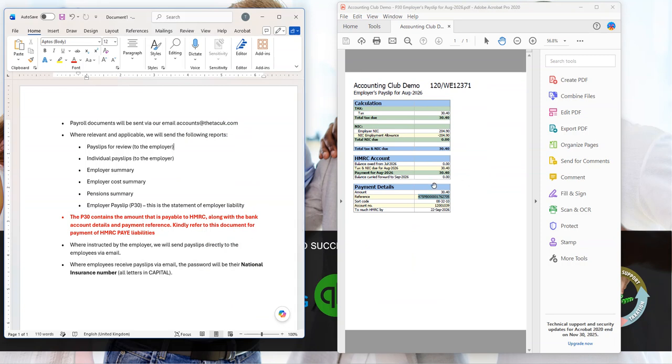The P30 is a very important document. Where we have been instructed to send payslips directly to the employees via email, we will normally do that on the day we run the payroll or shortly afterwards. Where employees receive payslips via email, the password will be their national insurance number, all letters in capital.